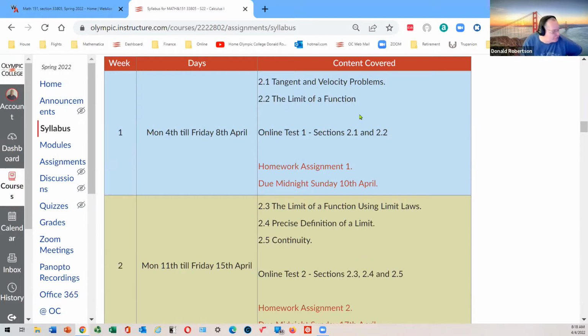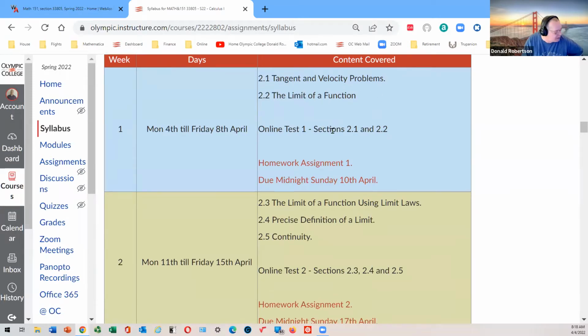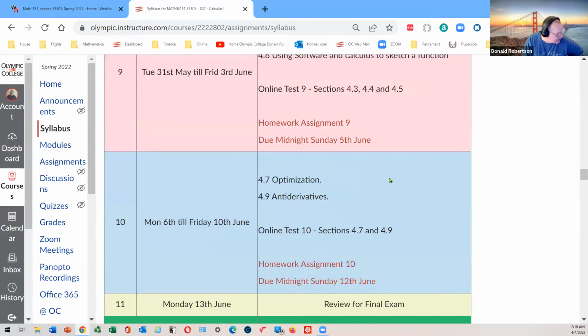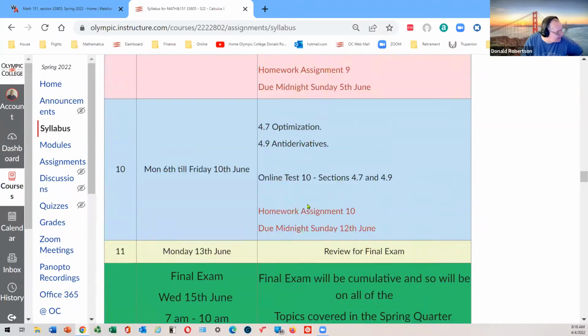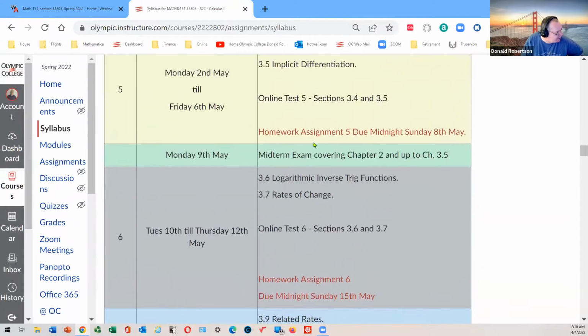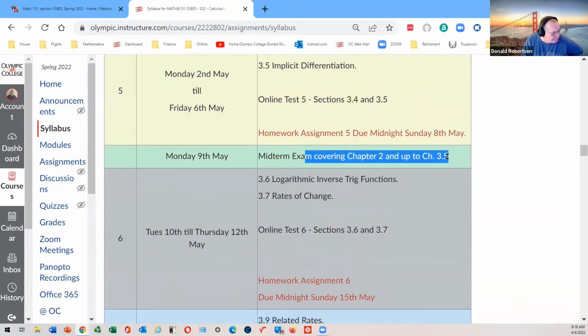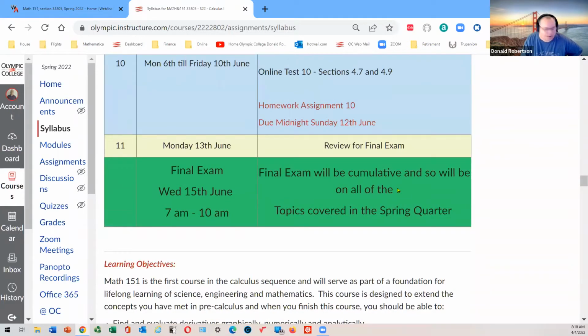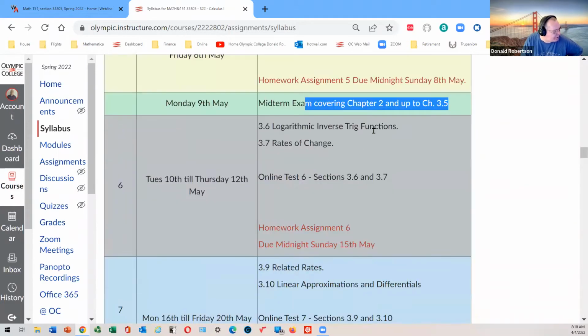And the test is always only going to be on 1 week's work. So in this case, it's going to be on these 2 topics here. And then week 2, it's going to be on these 3 topics. And week 10, it's going to be on those 2 topics. And it should be here. There's our midterm exam. And there's our final. And the midterm exam is going to be on the first 5 weeks. And the final is going to cover all 10 weeks.